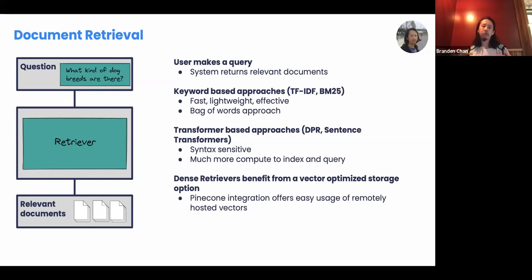Because of this, there's also a lot more computational power needed to index and to query, because there's a need to turn text into vectors and then also to do various comparisons between vectors. And because of this, dense retrievers benefit hugely from having some kind of vector optimized storage option. And this is exactly where Pinecone comes in, where this integration with Pinecone offers a really easy way to start using a remotely hosted vector optimized database.